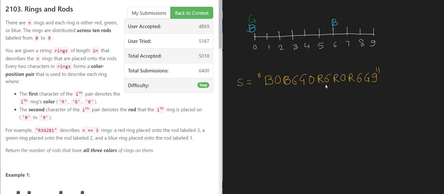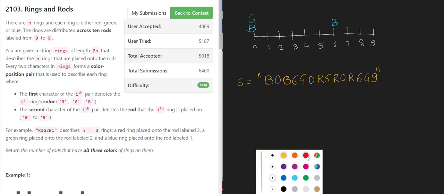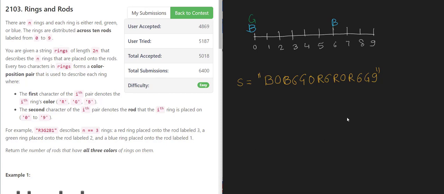Then we have a red on rod number 6, so I go to 6 and put a red there. Then we have a red on rod number 0, so red is kept on 0. And then we have red on 6, green on 9. So red on 6 and green on 9.